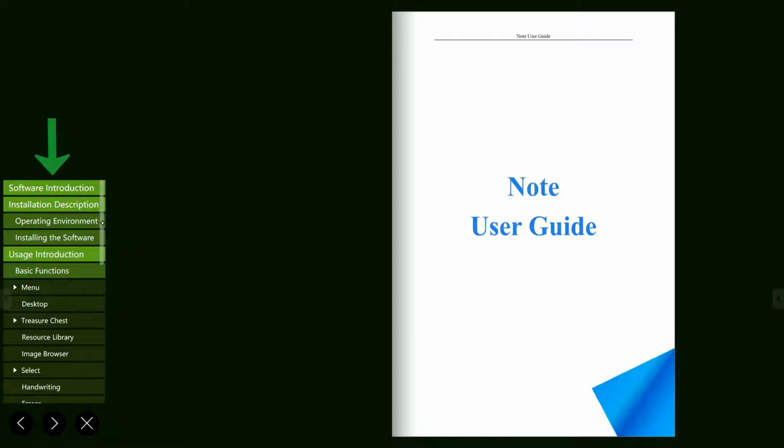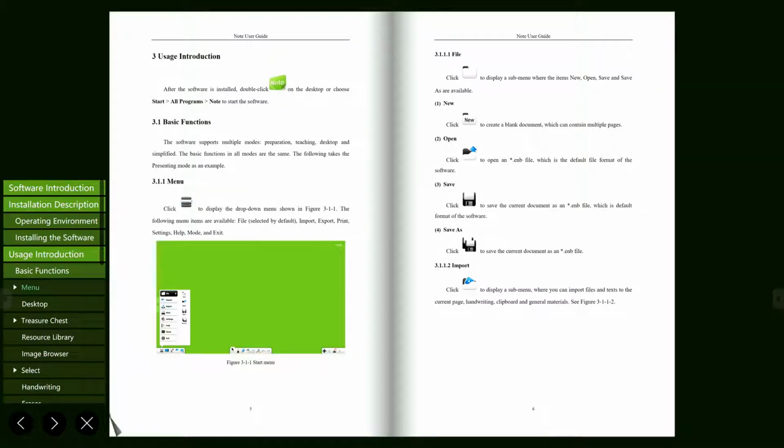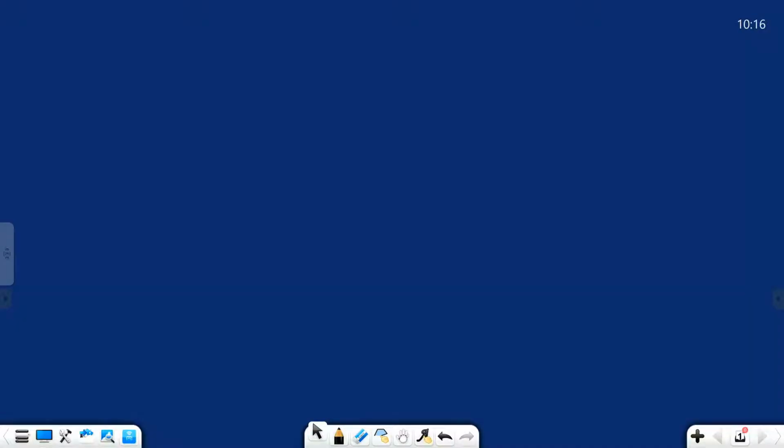You're going to see all of your options down here. So I could scroll down, I could click on any topic, navigate left, right by pages, and then when I'm finished, I can actually click the X, and that will close the user manual. Yes, I want to quit, and now I'm back at Note.